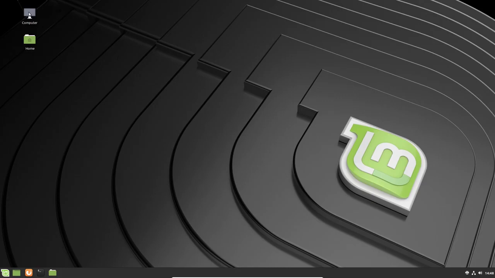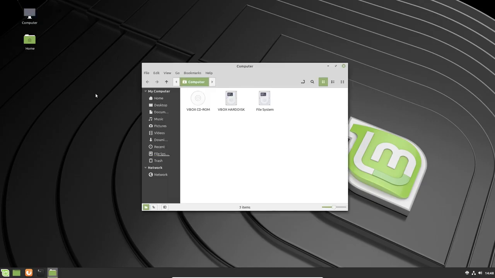We've got the computer icon out on the desktop, so if I double click on it, it's going to bring up the interface for the VBox CD-ROM, the VBox hard disk, and the file system.